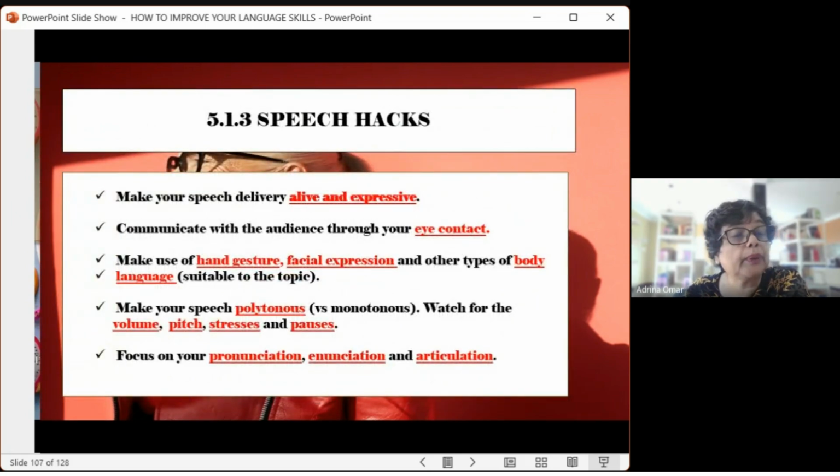Okay, so before we go to our activity, I will give you some speech hacks. You have to make your speech delivery alive and expressive, and communicate with your face-to-face audience through eye contact. Look at your audience. Make use of hand gestures, your facial expression, and other types of body language. But it has to be suitable for the topic.